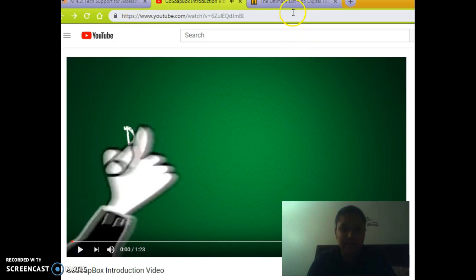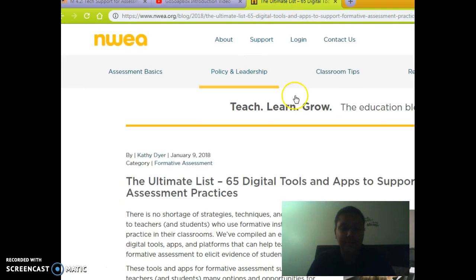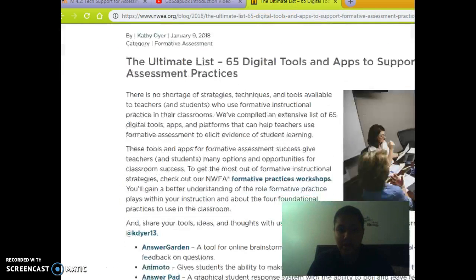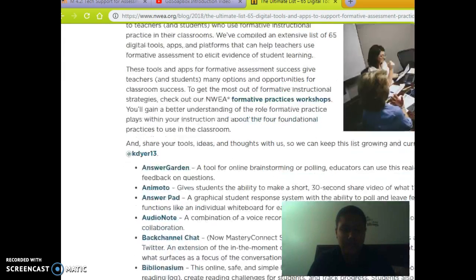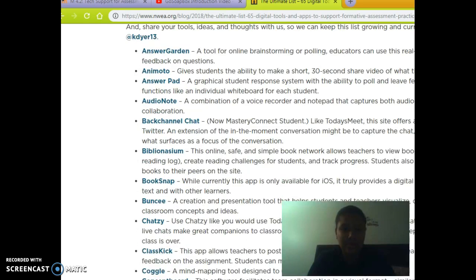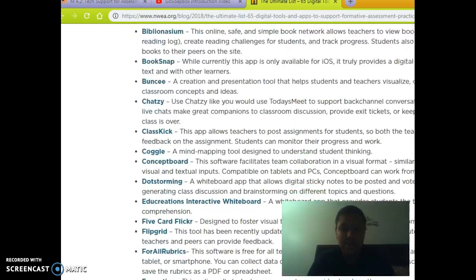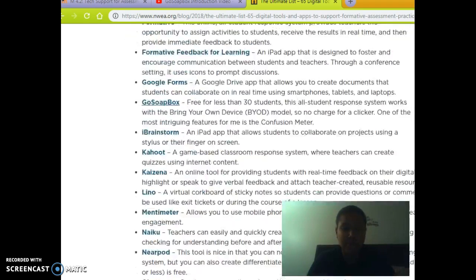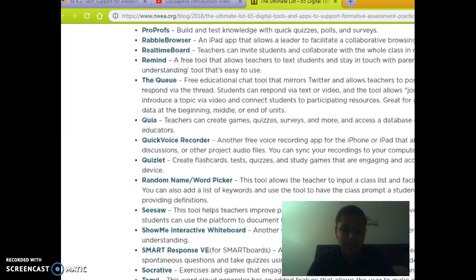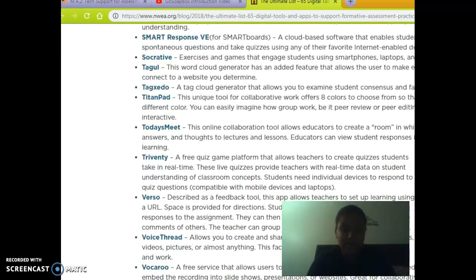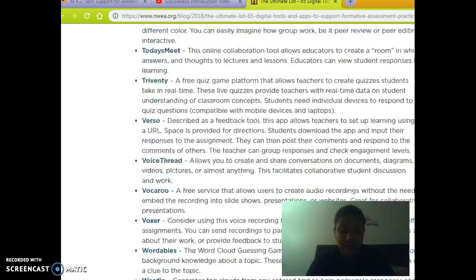So set aside from Go Soapbox, I actually found that website on a list of 65 digital tools and apps for supportive formative assessment practices. So I will attach this to my initial post on Moodle so everyone will have access to these neat assessment tools that can be used online. They had some great ones that I never even heard of.